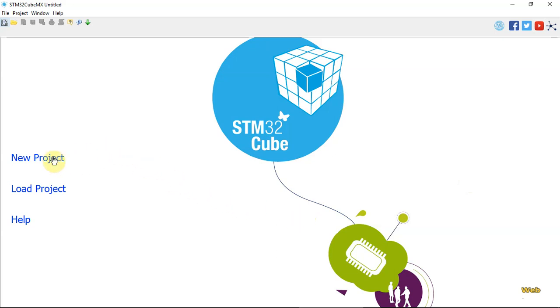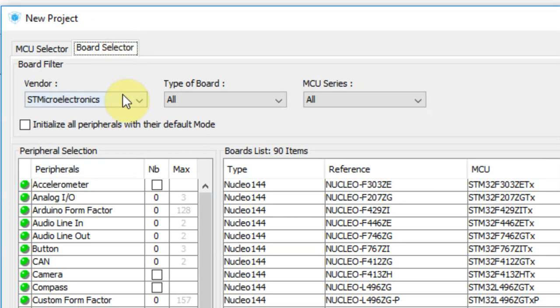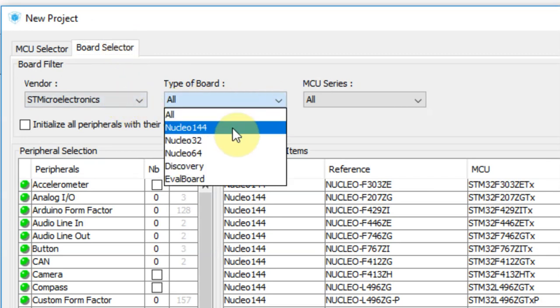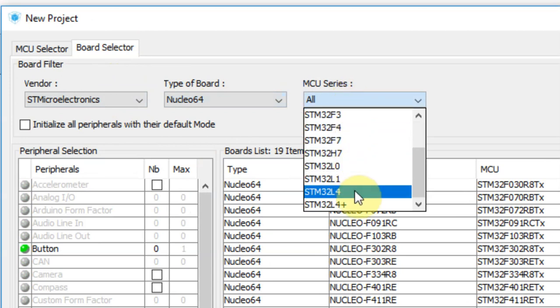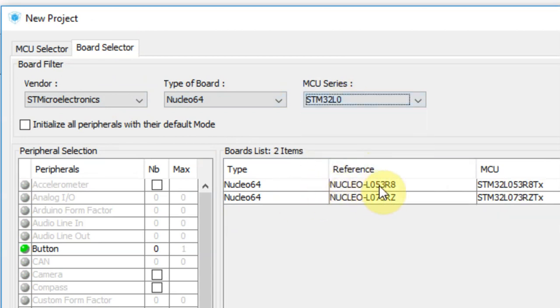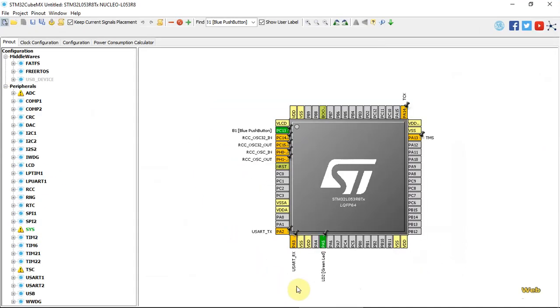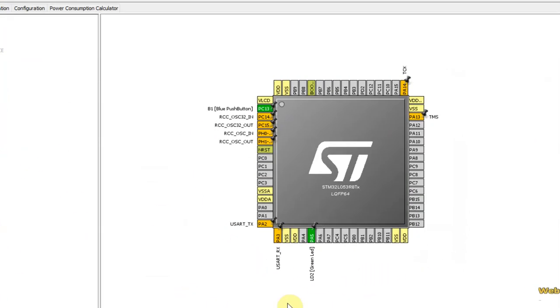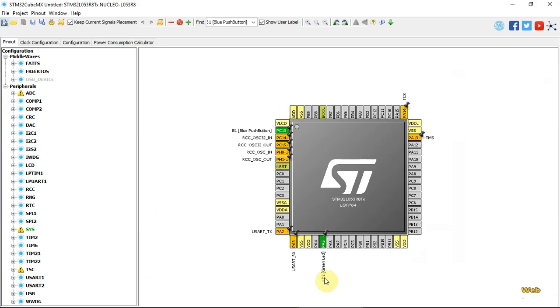So let's get started. First of all, I'm going to start a new project. I'm going to select the demo board I'm going to use. The type of board is a Nucleo 64. The microcontroller is L0 and the board is L053. Double click. As this is a GPIO toggle, I'm not going to change anything because in this example I'm going to blink the green LED that's already marked as LD2.